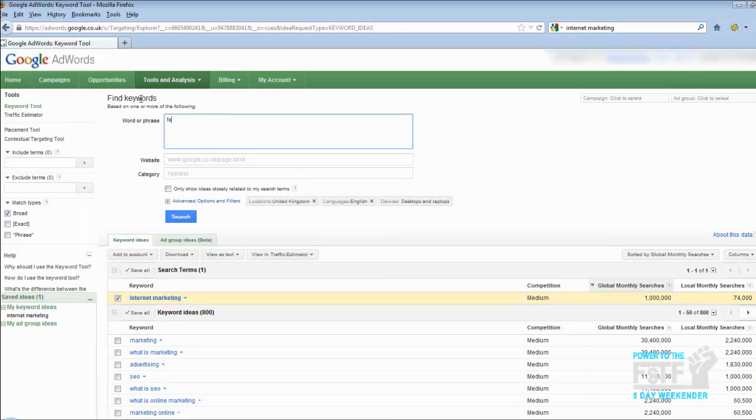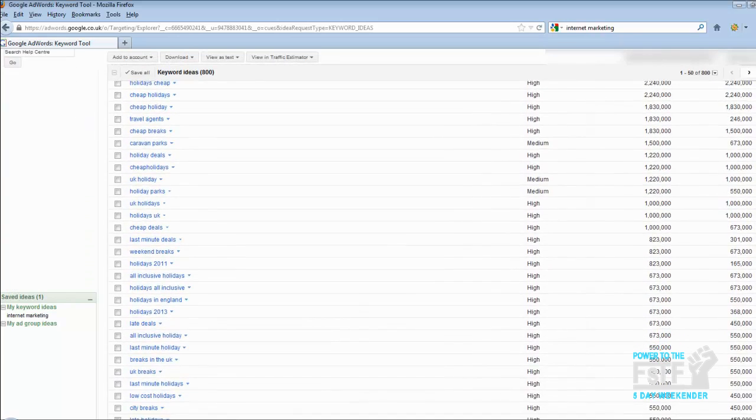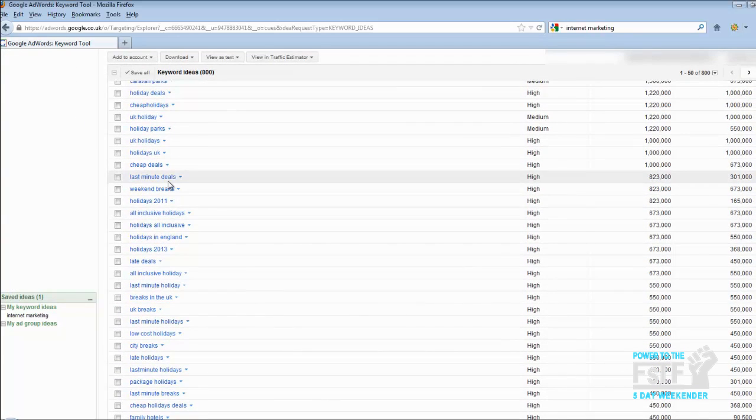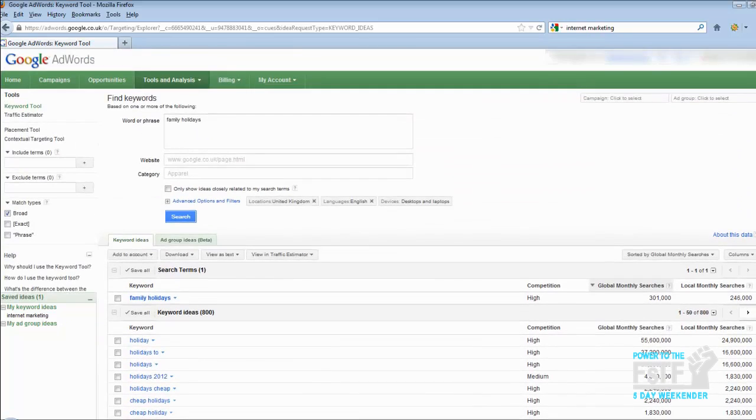Now if we do a different search like family holidays, Google will come up with a nice list there of lots of different variations on what people might be searching for when looking for family holidays. They might also type in weekend breaks, all-inclusive holidays, holidays in England. These are all variables that are related and potentially people will be searching for when they're searching for family holidays.